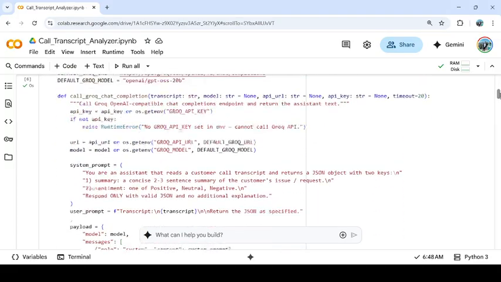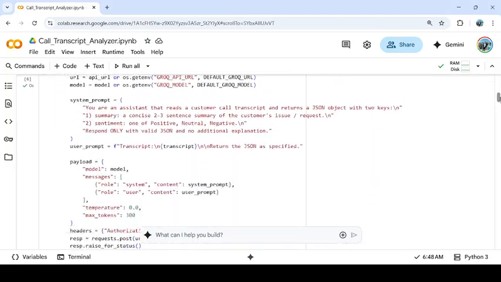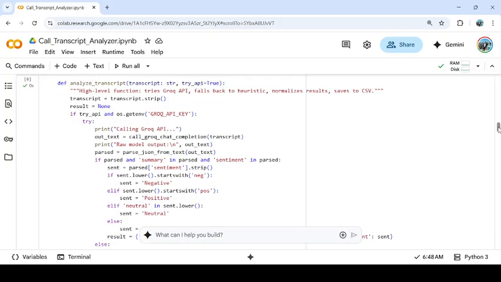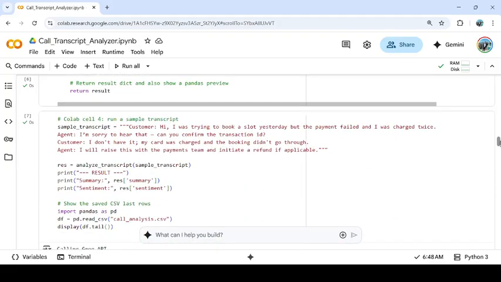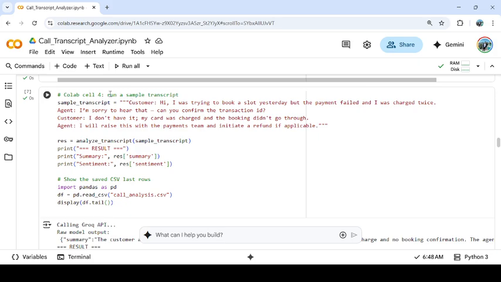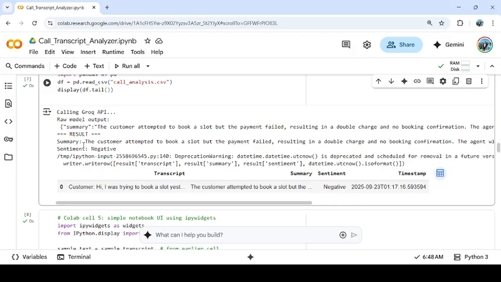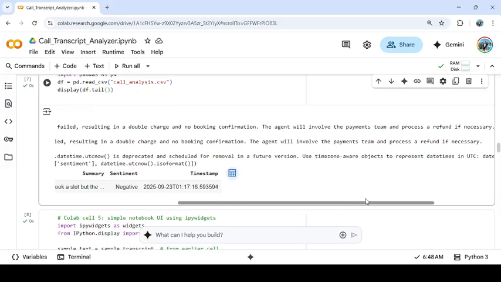So as I go down, I'll show you this is the main coding that I have done. And this is the transcript that I used. Customers, as you can see, I have highlighted it. And the Groq API has seen it and has produced the summary, as you can see from here, and it has given the sentiment that is negative because the payment has failed. The person might feel frustrated, as you can see.